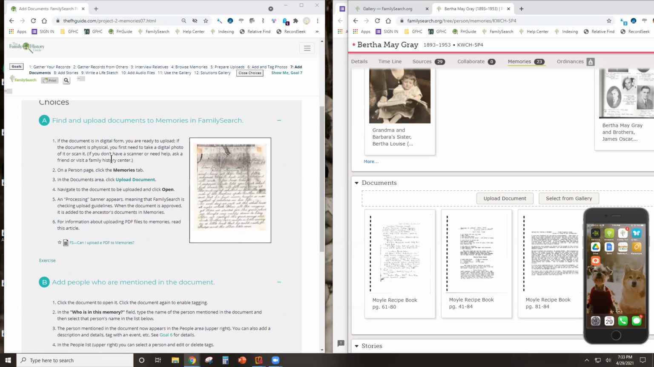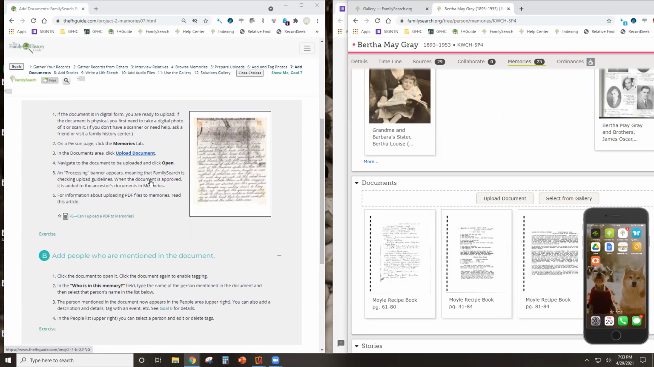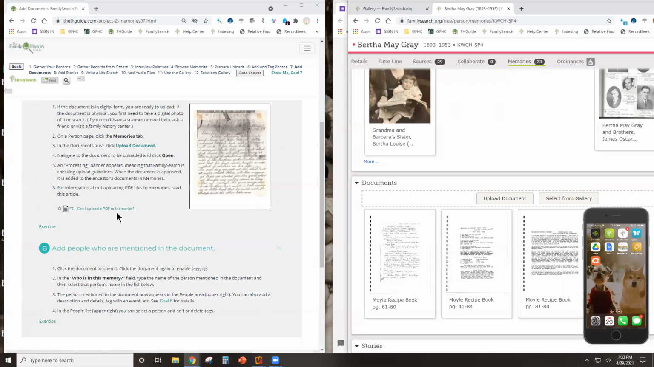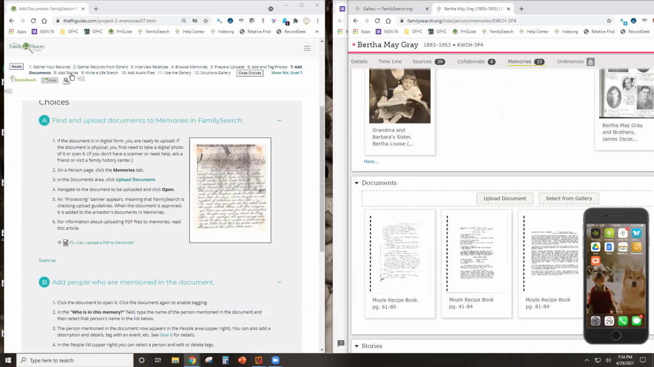And refer back to the Family History Guide. Here's uploading a document. I know patriarchal blessings are not allowed on FamilySearch, so we wouldn't put patriarchal blessings there. You'd have to store those in a different way, but wedding certificates, birth certificates, obituaries, all those kinds of things probably can be considered as documents. And all this information in the guide tells us what we can do with our different things.